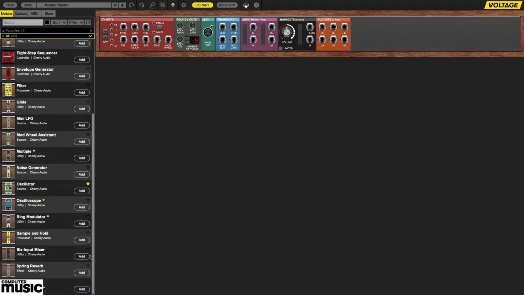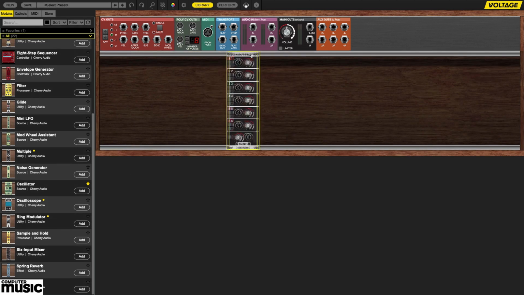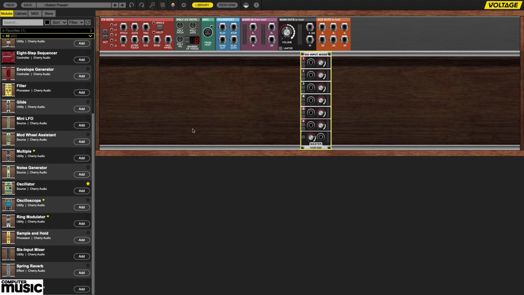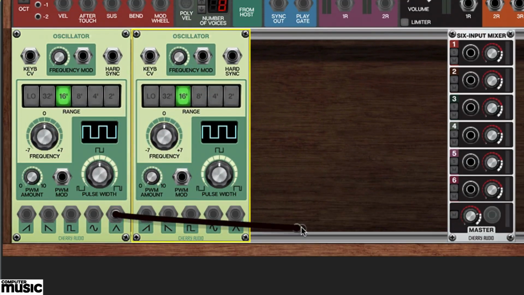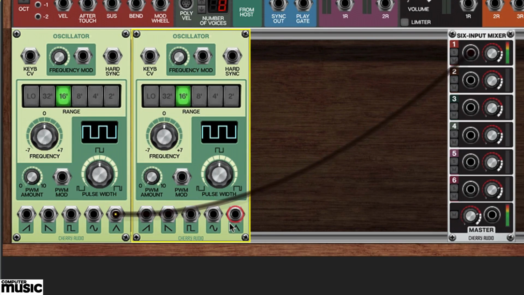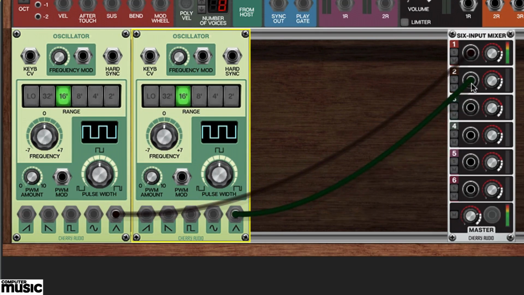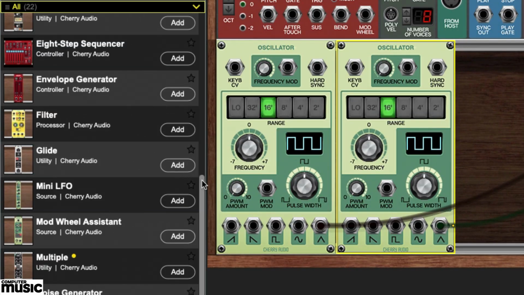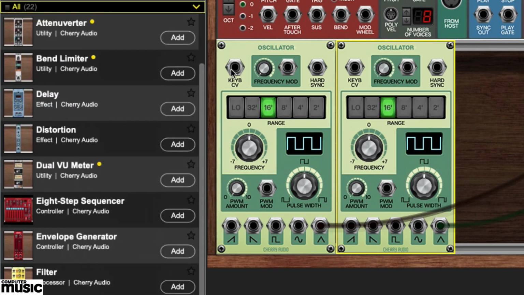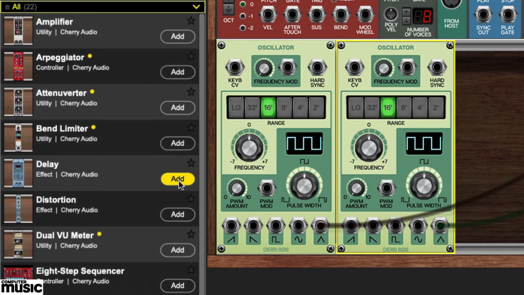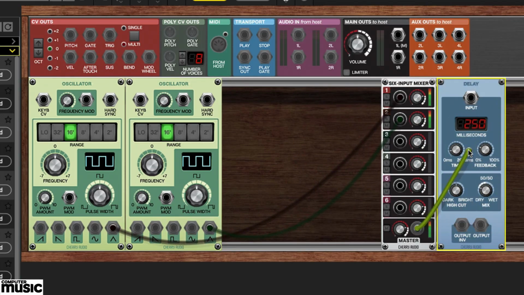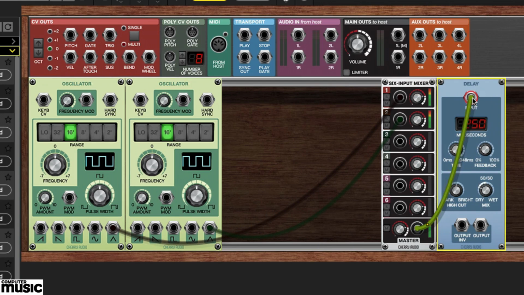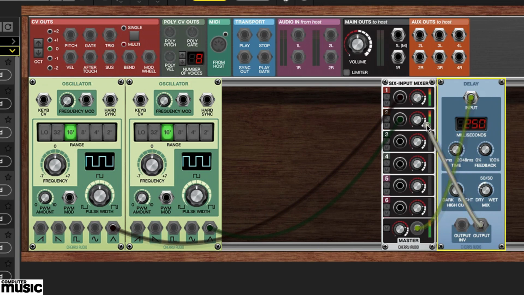Add a 6-input mixer module to the rack, drag it to the right, and add a pair of oscillators. Connect the triangle outputs from each oscillator to mixer channels 1 and 2, respectively. Now add a delay module and patch the mixer's master out into the delay's input. Patch the delay's output into the main out's 1LM jack.